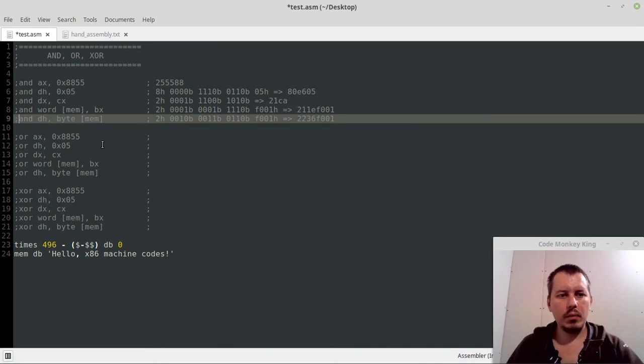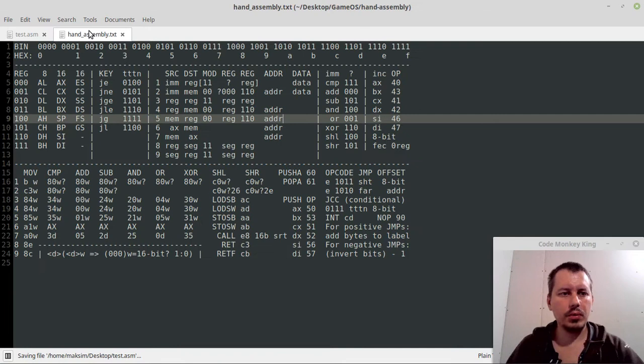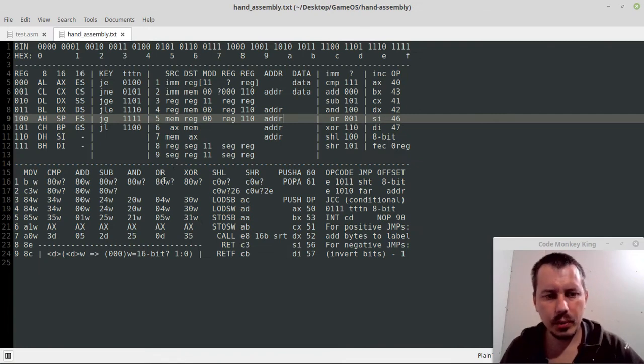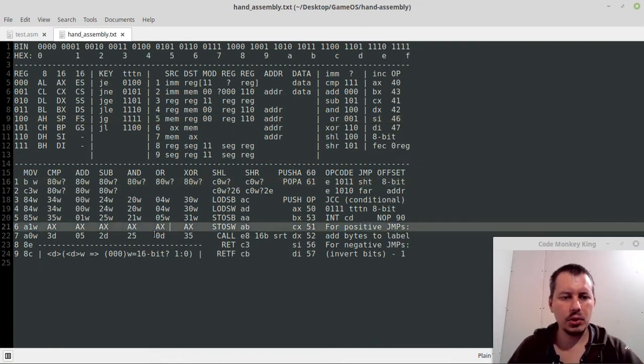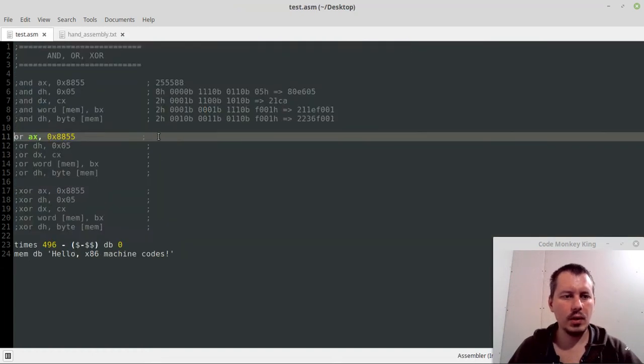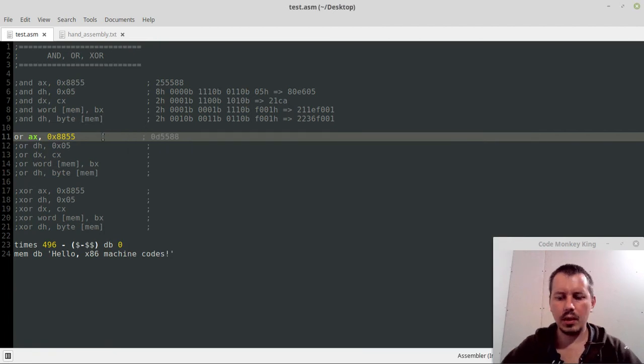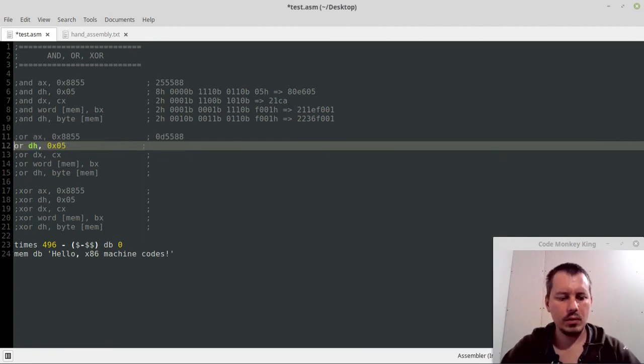And now we're moving to the OR instruction. So it's really similar to what we did so far. So let's start with a special case for AX. So we have this opcode 0D. So we have 0D, and then the value in little endian, this is going to be 5588. So this should be 0D5588, which it is. Okay.